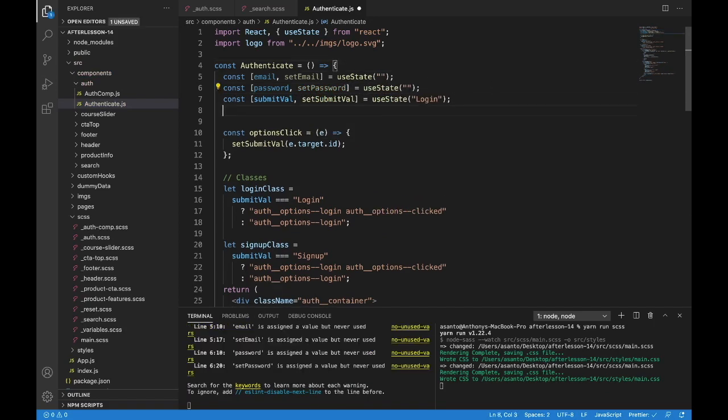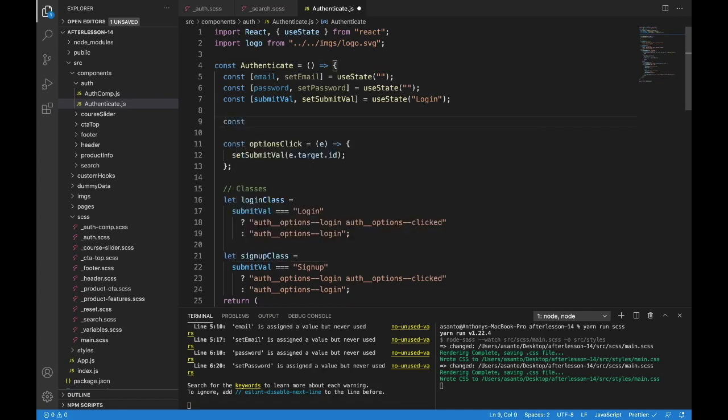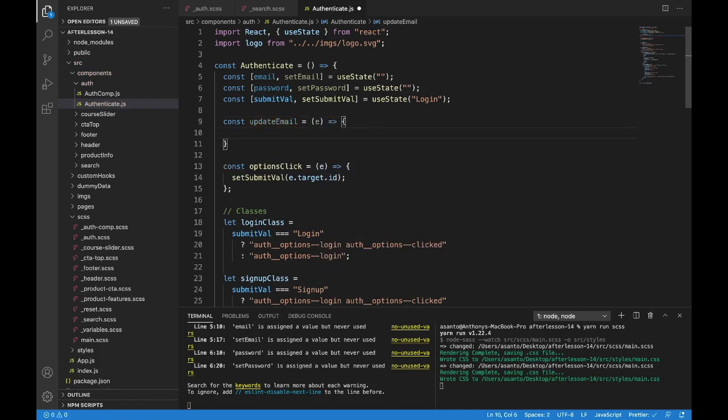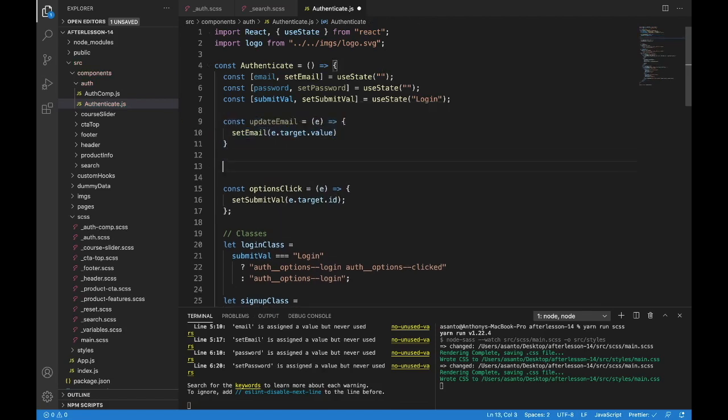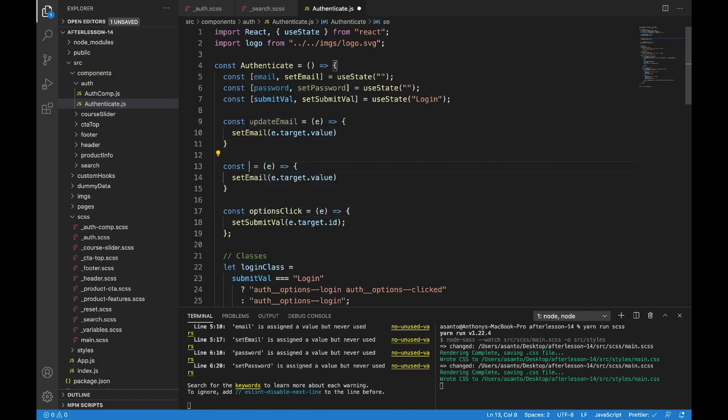Now we're going to make some functions for these. We'll have a const called update email, make it a fat arrow function that takes in e, that's the event. Inside of there, all we're going to do is set email and then pass e.target.value. Now we're going to do the same exact thing with the password. So this will be update password, then set password, e.target.value.